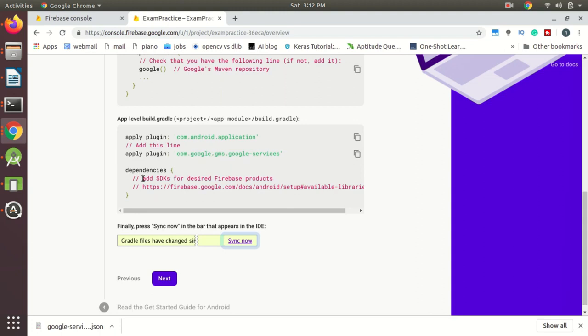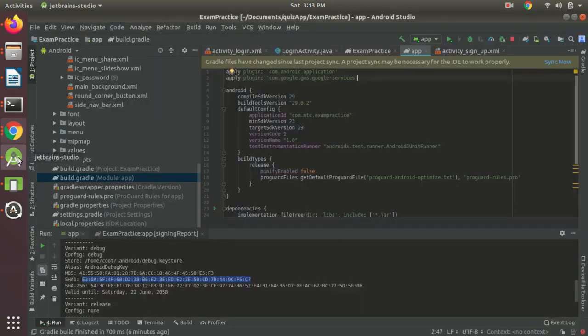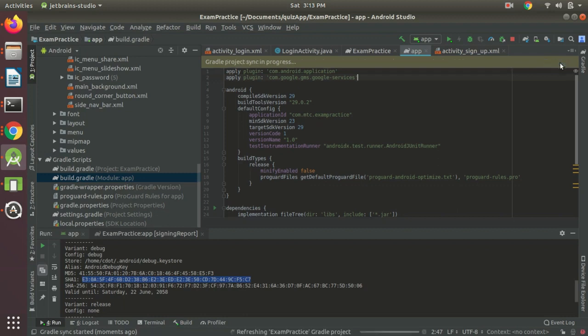We want a dependency for every functionality that we want in our app. Like now we want a login functionality. For this we need an authentication dependency. So first sync this project. Go to the studio and click on Sync Now.